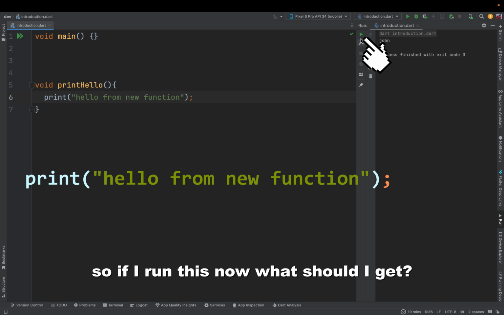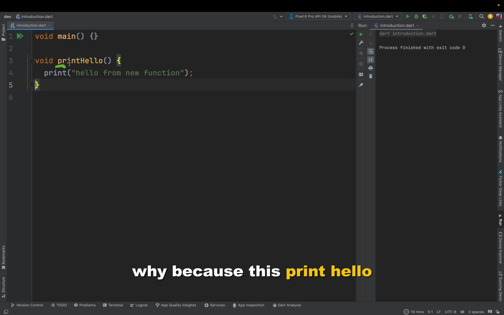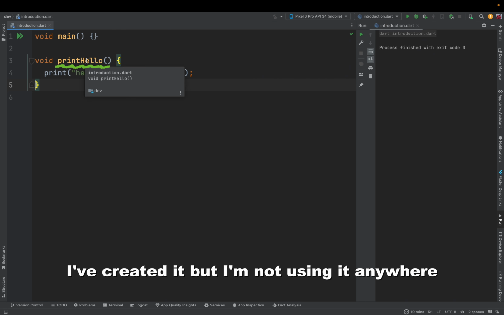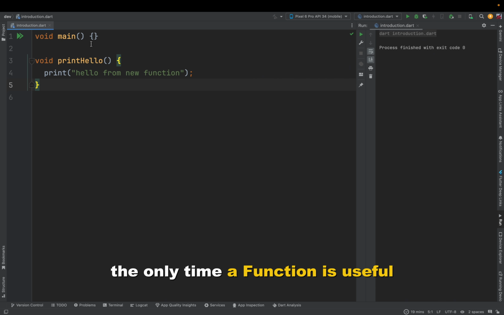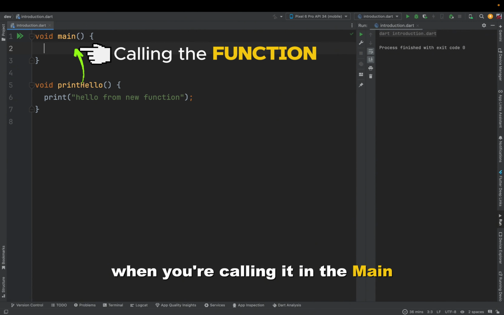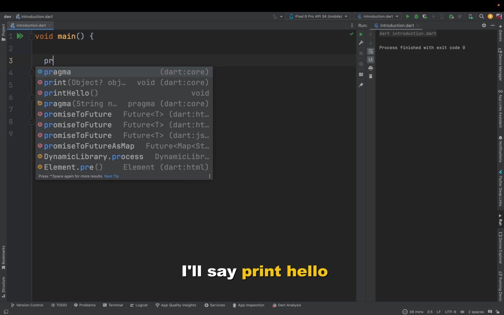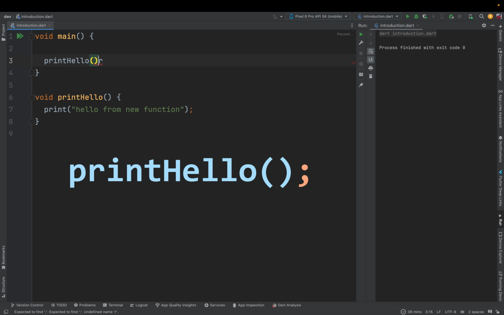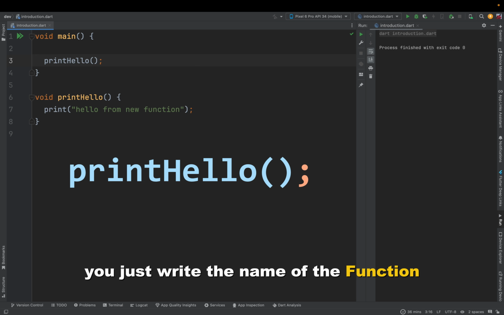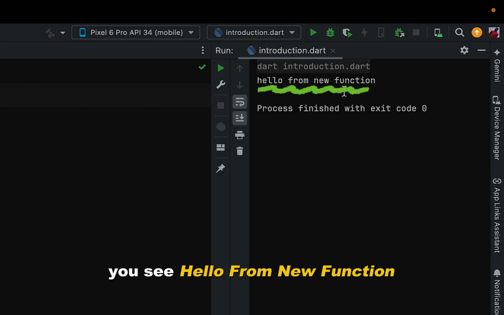So if I run this now, what should I get? I'm not getting anything. Why? Because this printHello, I've created it, but I'm not using it anywhere. The only time a function is useful is when it is referenced in the main. When you are calling it in the main, it's called calling the function. You're not calling it anywhere, so you have to call it in the main before it is useful. So what will I do? I'll say printHello. To call a function, you just write the name of the function. As simple as that. If I run this right now, you see hello from the new function.